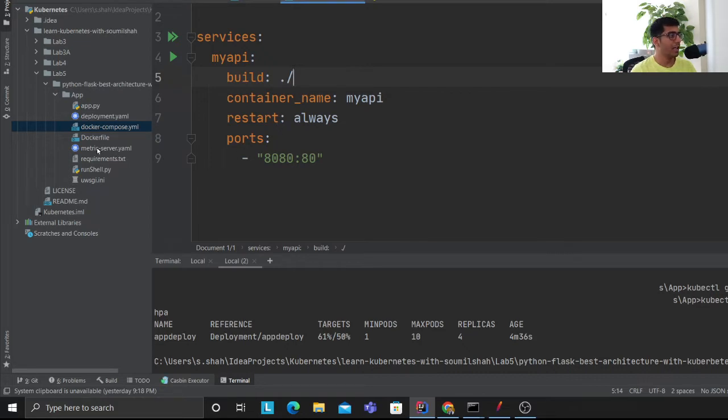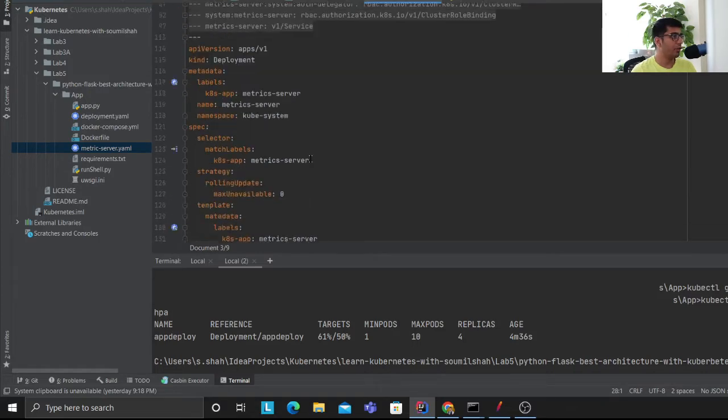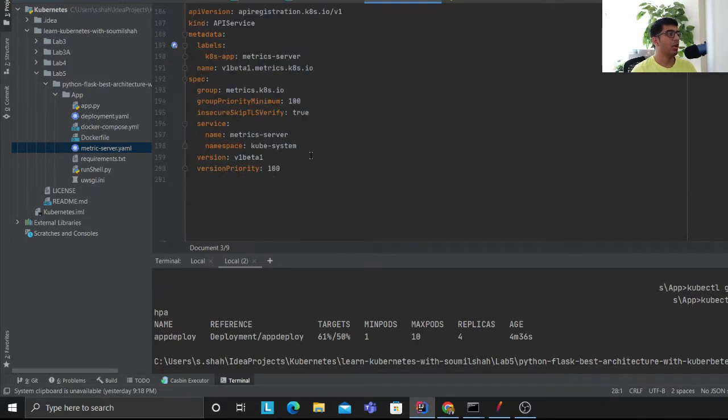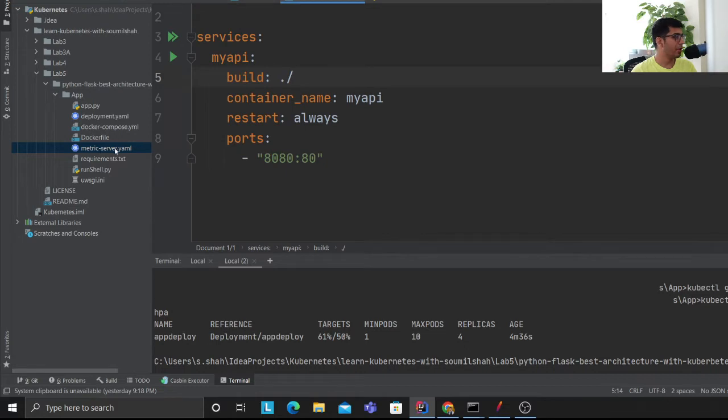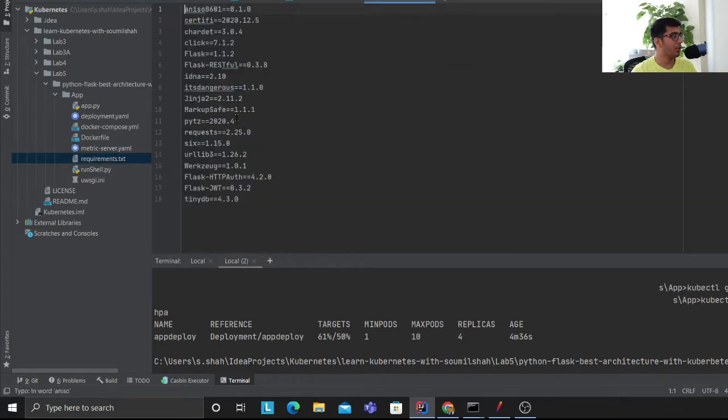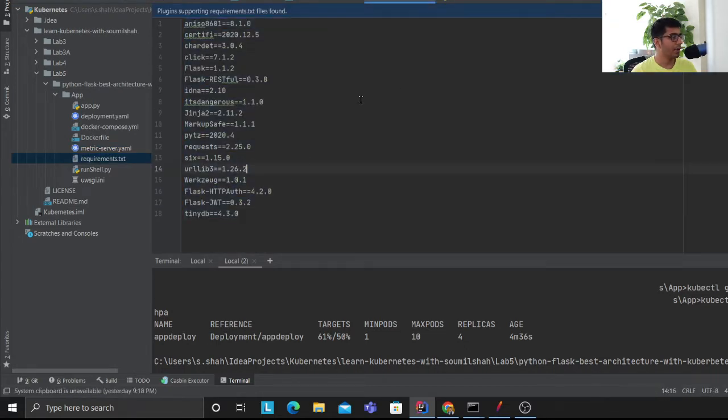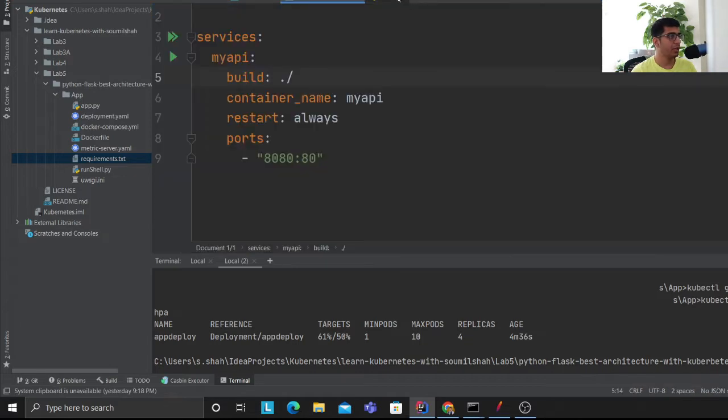Once you're done with that, now you want to do a production-ready test, right? You want to scale up and scale down based on demand. So here is where the metrics server comes into play. The metrics server will aggregate all the information such as CPU, memory, and all the other vital information that you need to know. So that's my metrics-server.yaml file. Then I have my requirements.txt where I have the libraries that I'm about to use in this project.